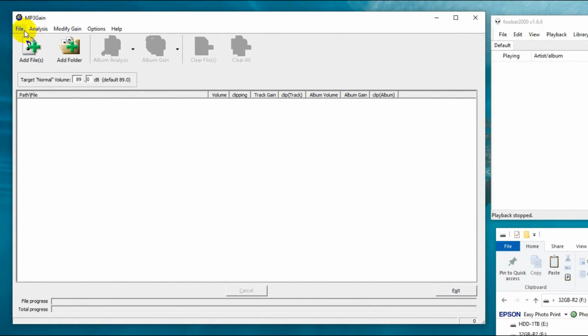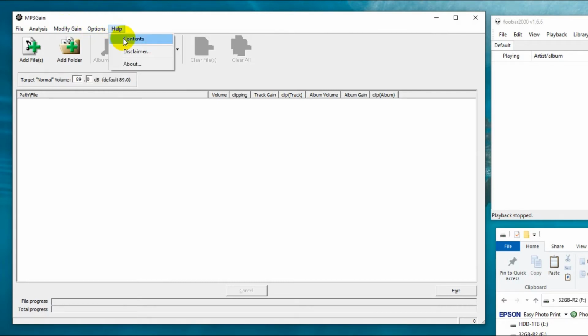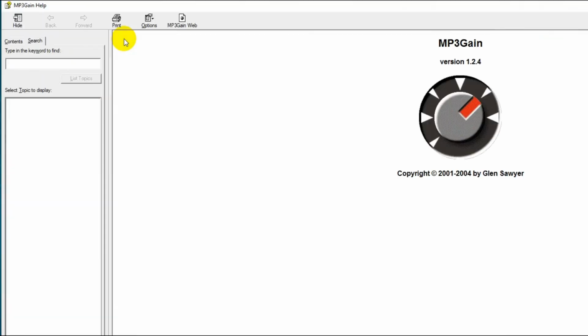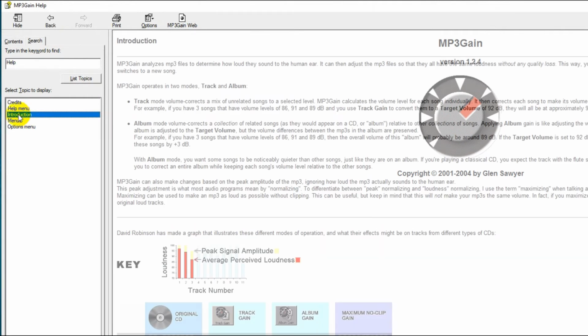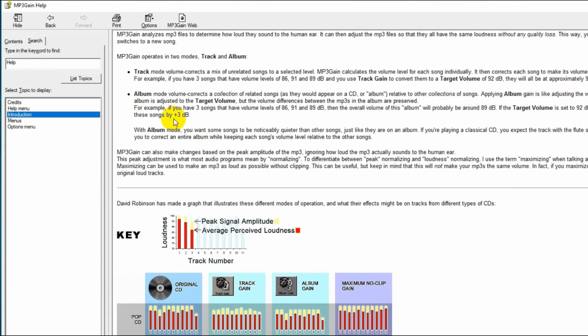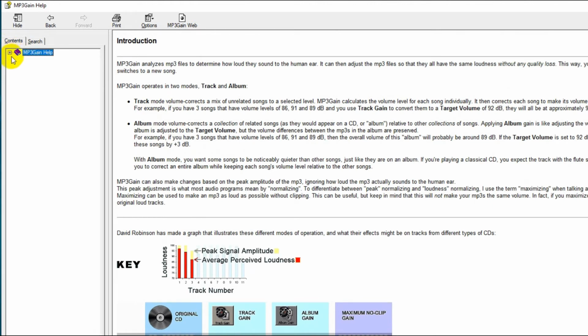You can change menu settings under File, Analysis, Modify Gain and Options. The help topics are a bit basic, so I suggest you look at MP3Gain tutorials on YouTube and also try different settings yourself. I am still learning all the features and options available in MP3Gain.